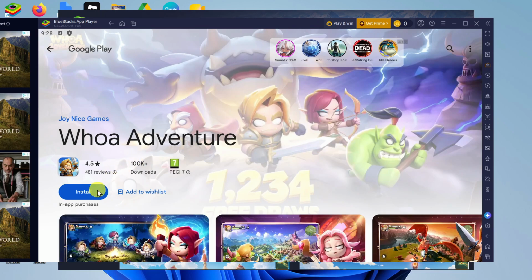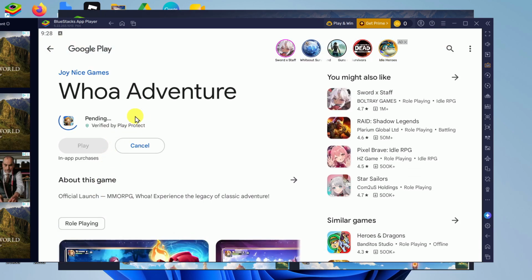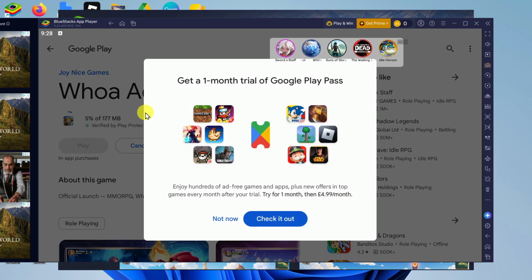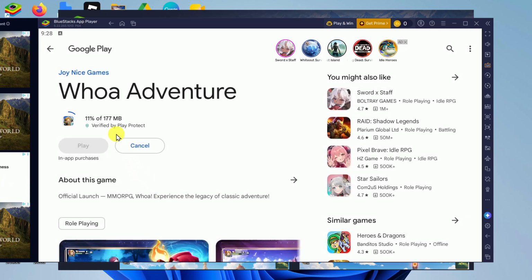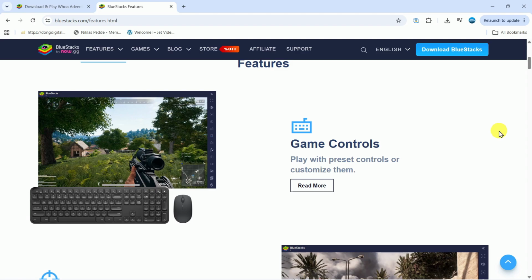So from here just click on install, and what that's going to do is get everything ready and then start to install WoAdventure on your PC so you can start playing it with the BlueStacks app player. So it's going to take a minute or two to run through and install. Just while that is installing, I want to run through some features of BlueStacks, why I would recommend it to play Android games on your PC, and why I personally love and use it myself.